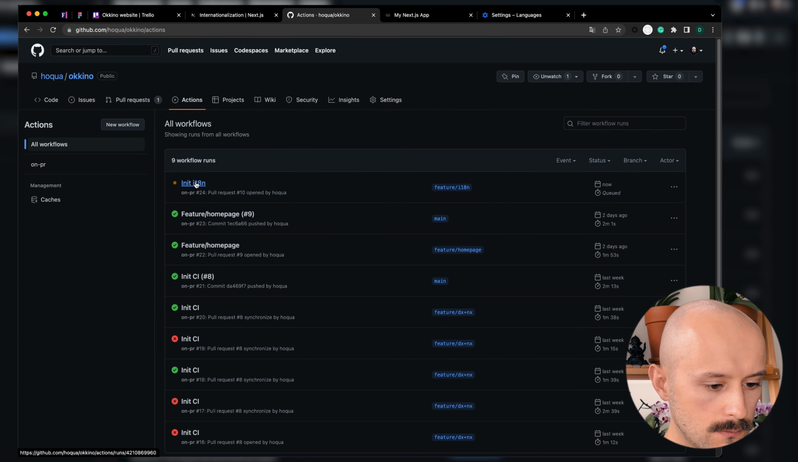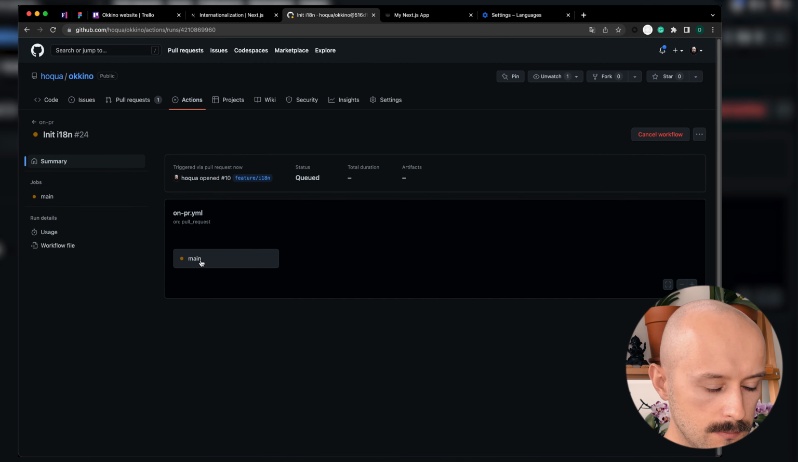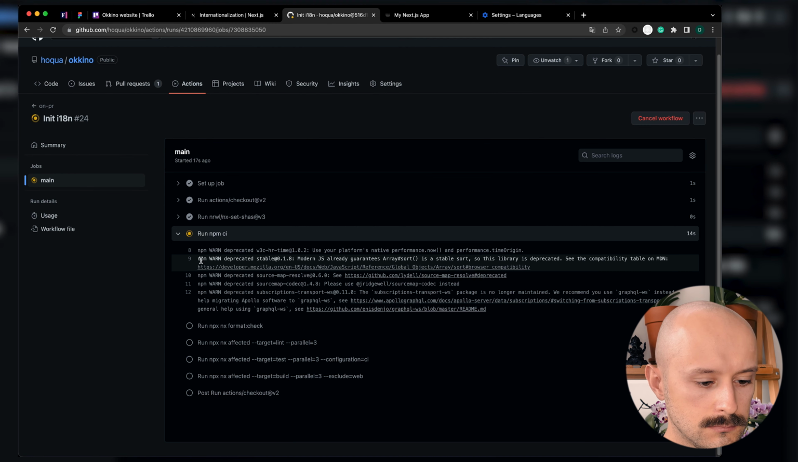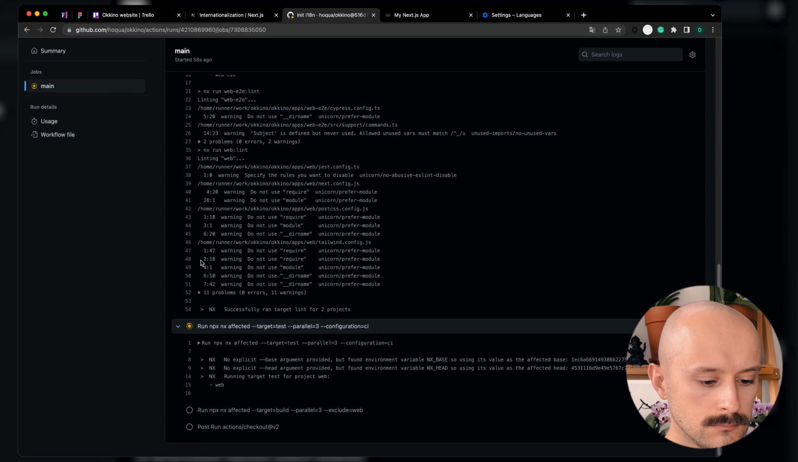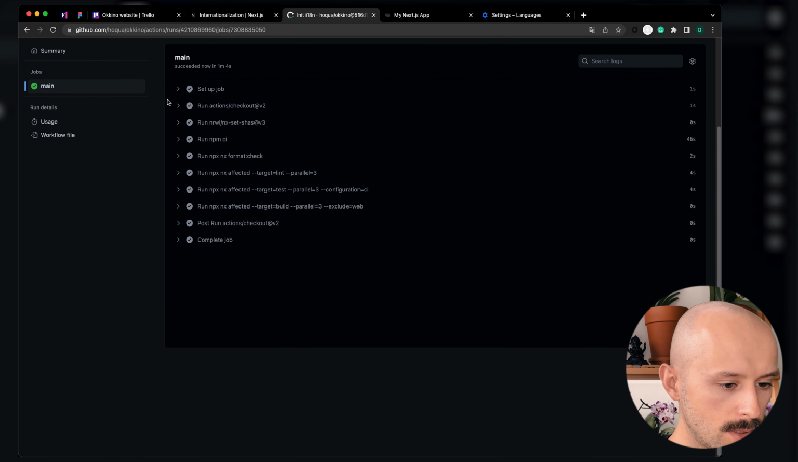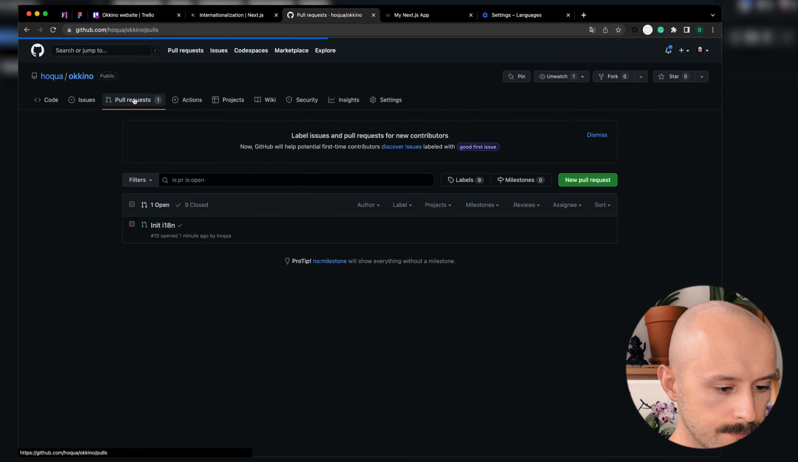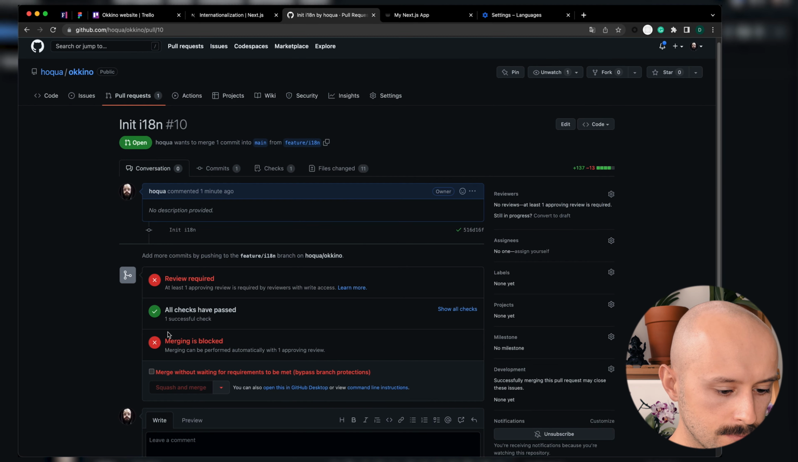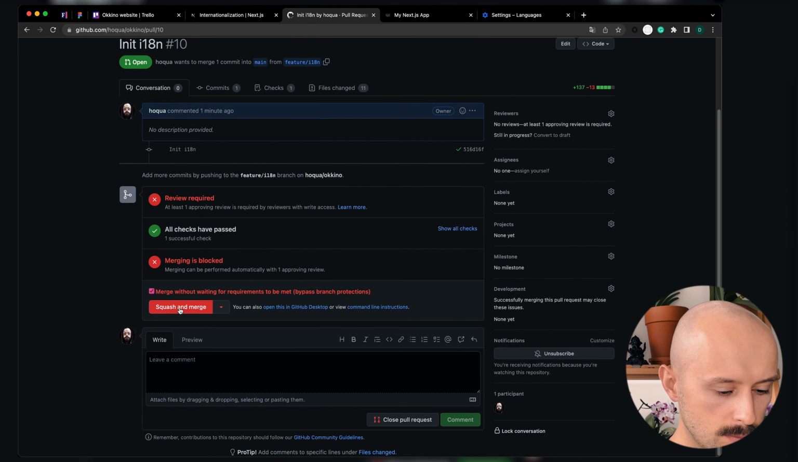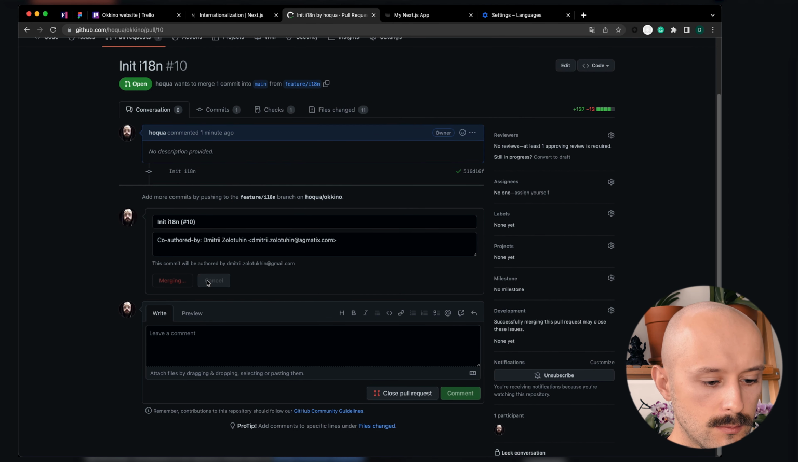Let's wait for our CI. And we're good to merge our pull request. I can't approve it myself, but I'll confirm and squash it. So that was it for this part.